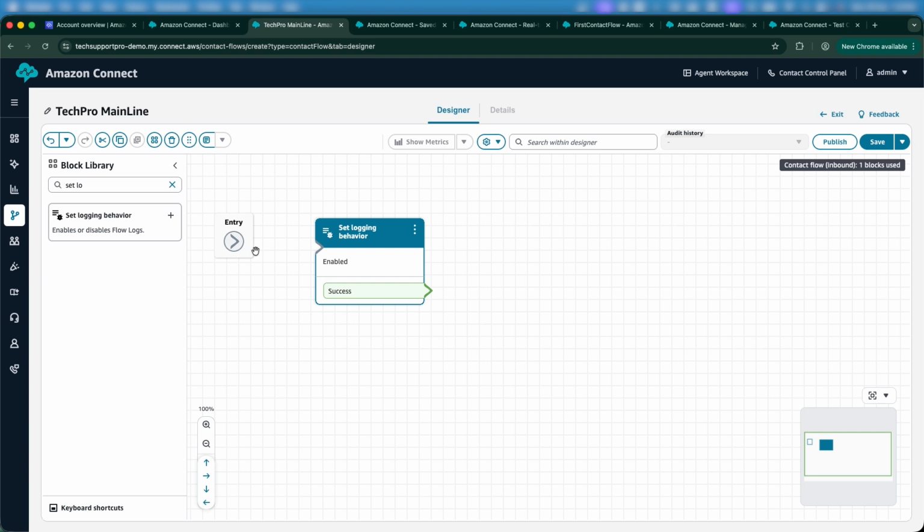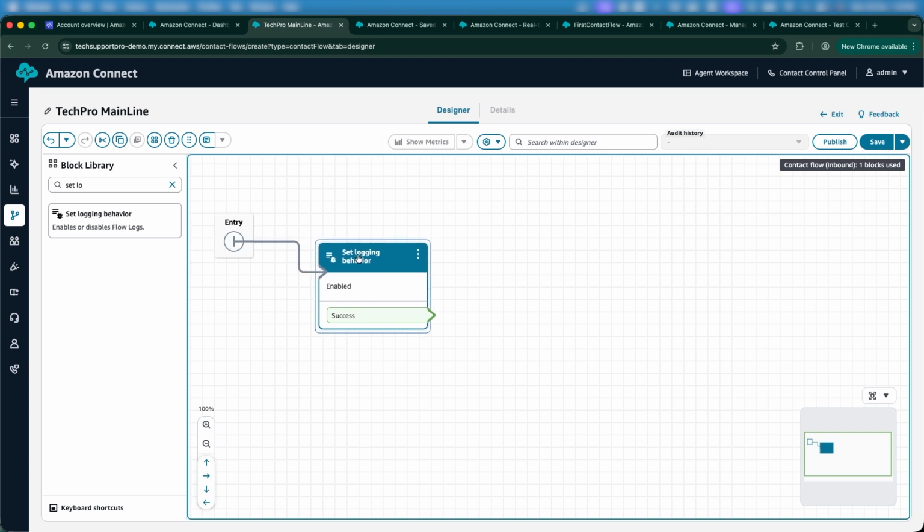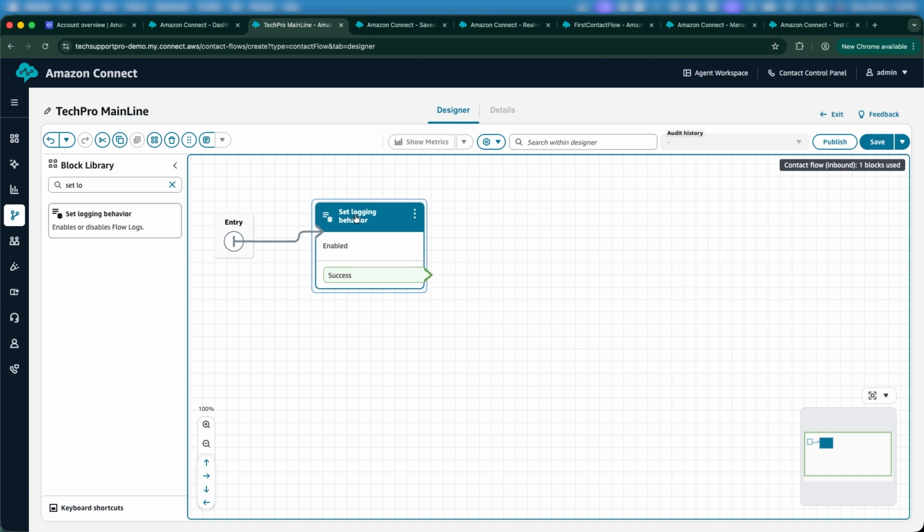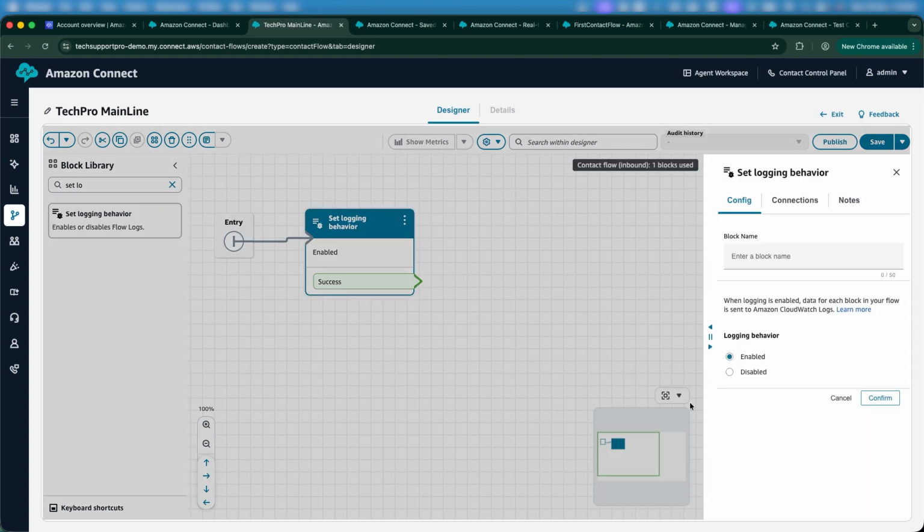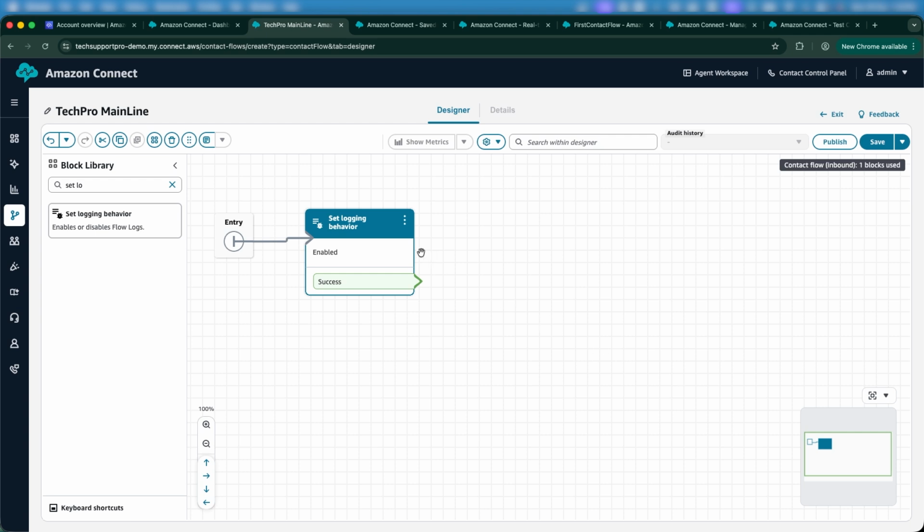This is very important. In fact, you will need this block. The reason why we use this set logging block is this: it allows us to log whatever is happening in our call center experience, right? So if I have a call center and I want to be able to have logs, as an engineer, if there are issues, you need to go through the logs to be able to troubleshoot. So for you to have logs of your call flow, your contact center experience, you have to set this block called set logging. So that's the first block you are going to be working with.